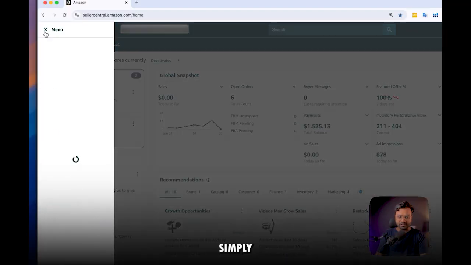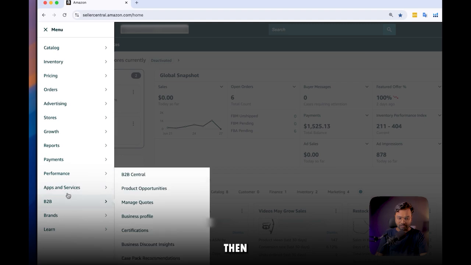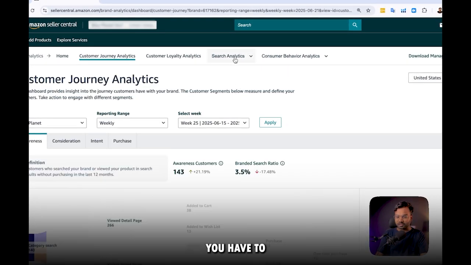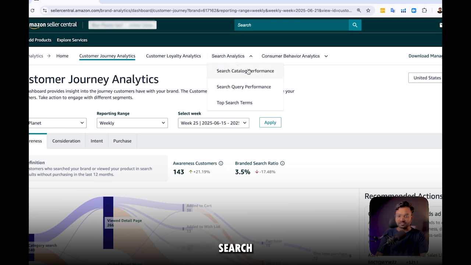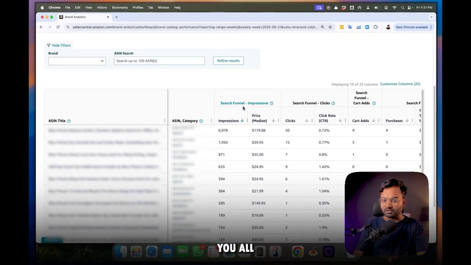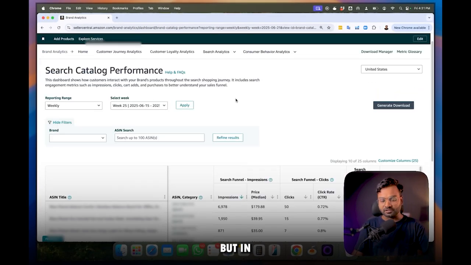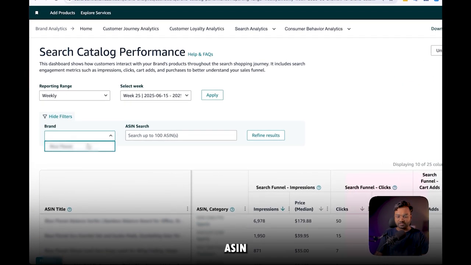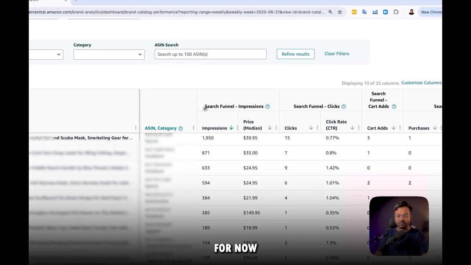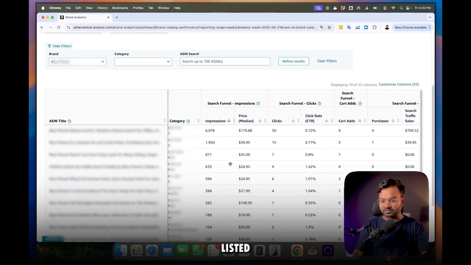Okay, so you need to simply click on the menu, then Brands, and then Brand Analytics. Once you go there, you have to go to Search Analytics and then Search Catalog Performance. Once you click on here, it is going to show you all the products here inside. But in case you want to check any specific ASIN, you can simply search the brand, category, and the ASIN. You can do that as well. But for now, all the products are listed here.